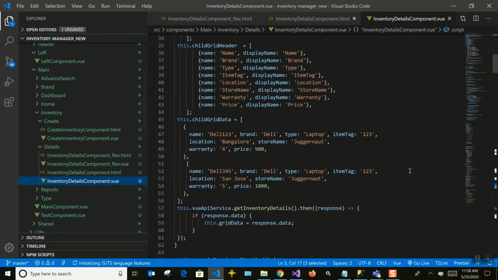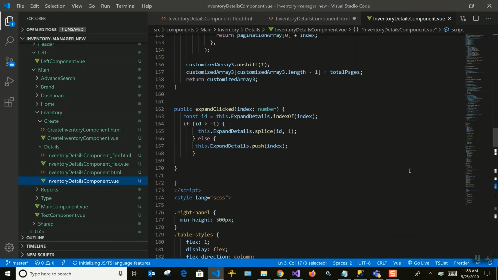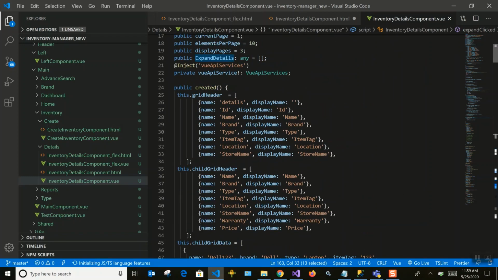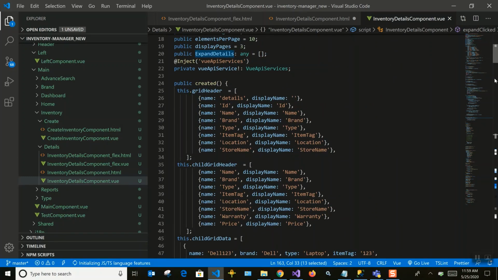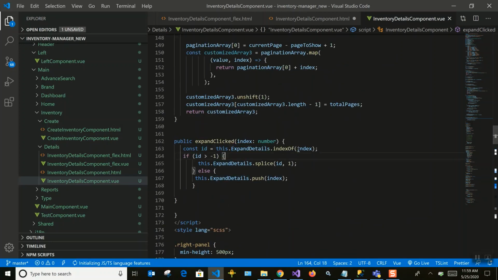And what we are doing in our code, in that particular method, you can see the method here, expand click, and we are giving the index as an input parameter, and we have an array named expand details array. You can see it's initialized at the top as an empty array. So it has nothing at first, and whenever the user clicks on that particular button, we will check whether that particular item is there in the array or not. If it's already there, we will just delete it from the array. If it's not there, we will add it to the array.